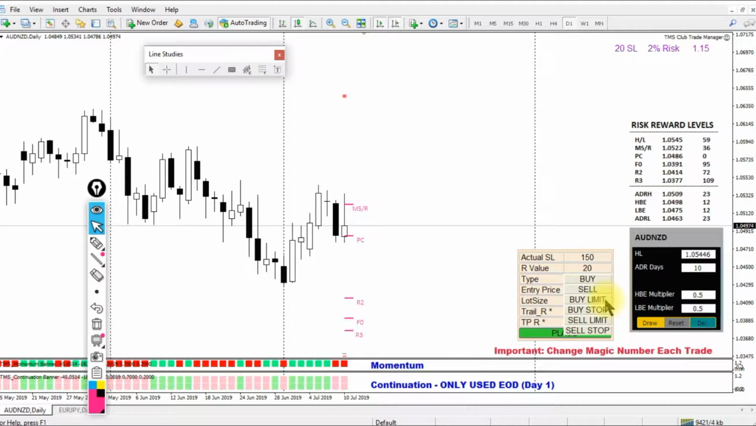Now, then we have your buy limit, buy stop, sell limit, and sell stop. If you want to do a buy limit, you need to put in your price. Now, if you wanted to buy this market, you'd need to put in a price below the current market price. If you were going to do a buy stop, you put your price above, so that the price comes towards you. And similarly, the opposite with the sell limit and the sell stop. Remember, if you're going to use any of those, you've got to put your price in here. Then you've got your lot size, and then we have what we call our trail R.